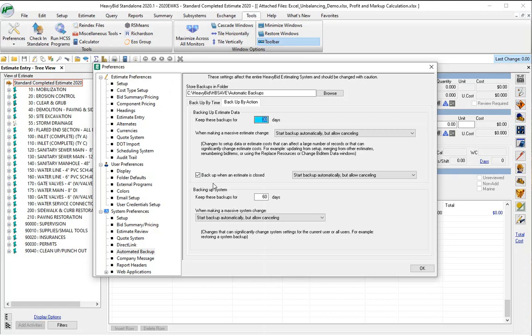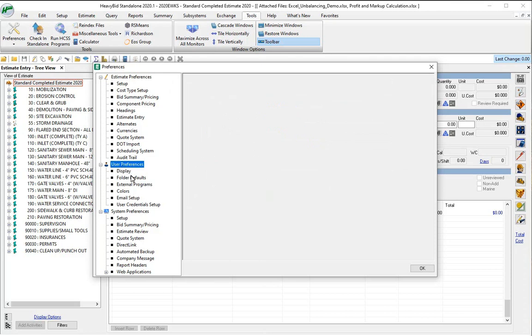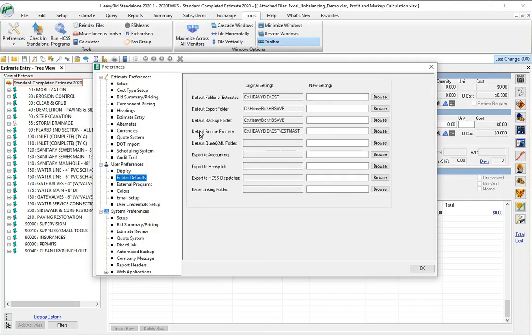Now, the second setting that I want to do is under folder defaults. Now, you notice this is user preferences, and this is the default backup folder. So this could also be maybe a USB drive.